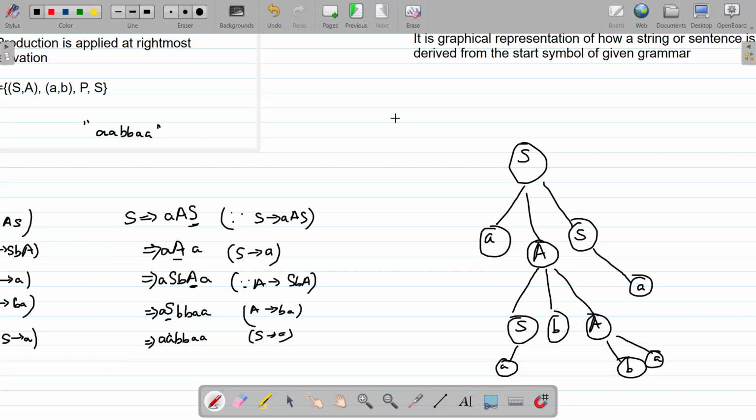I hope it is clear. It is one of the easiest problems in automata theory. So everyone should learn it and attempt it in the final exam.